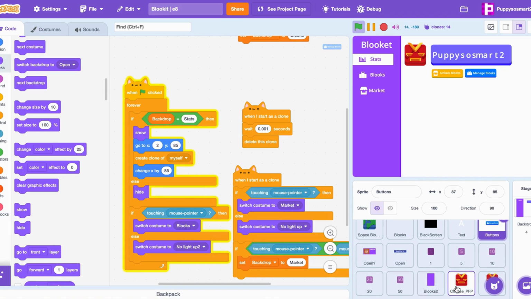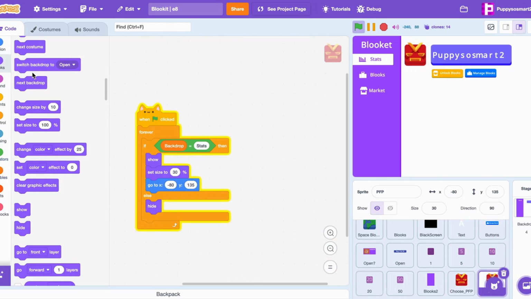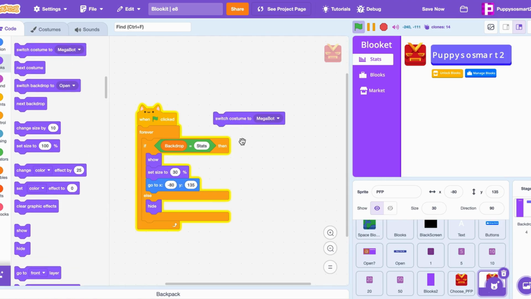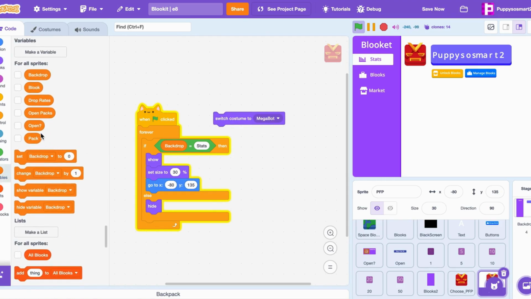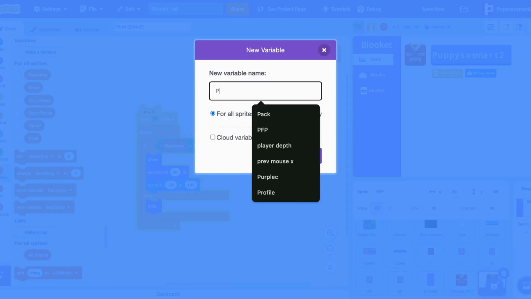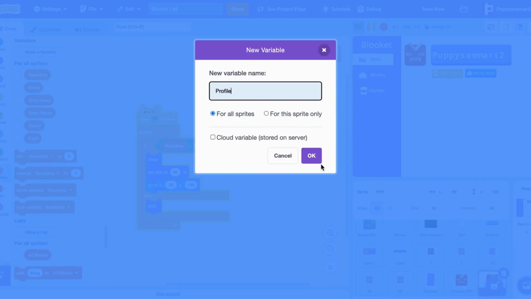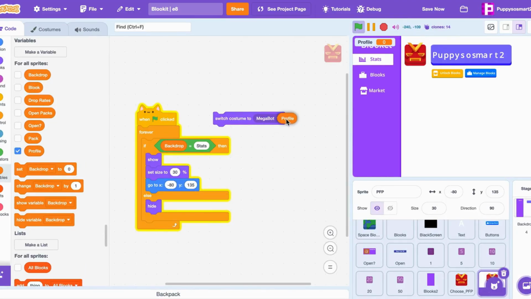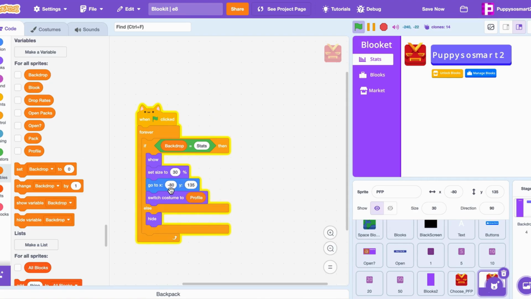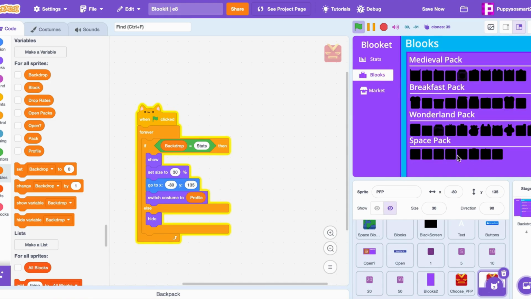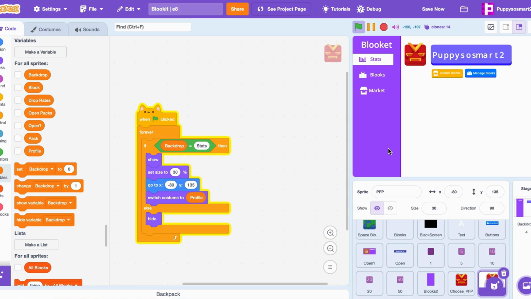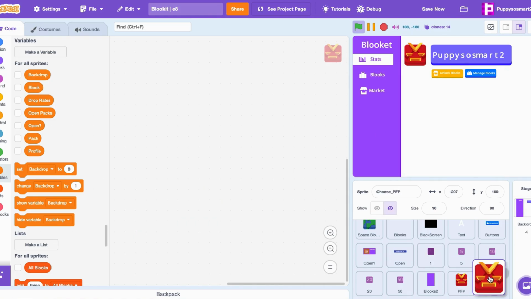Now, let's make it so you could actually choose your profile picture. So, before we do that, in this forever loop right here, we need to add a switch costume to profile. So make that new variable. This part is going to be very similar to the Blook part, like right here, when you click on the Blooks. It's going to be pretty similar to that, but not exactly. It'll just be super similar.